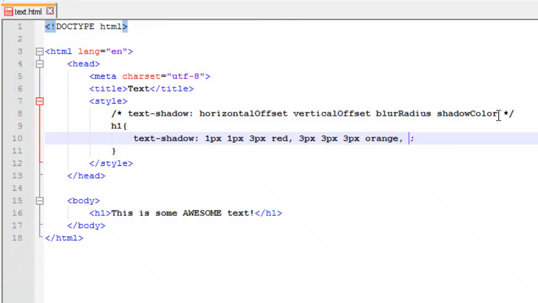Alright, now I want to add another one. I'm going to go 1 pixel, or sorry, let's go 5 pixels, 5 pixels, 3 pixels, and let's give it a red, or, sorry, yellow. We've already done red. Go ahead and run that again. And you can see you can kind of layer out your text shadows here.